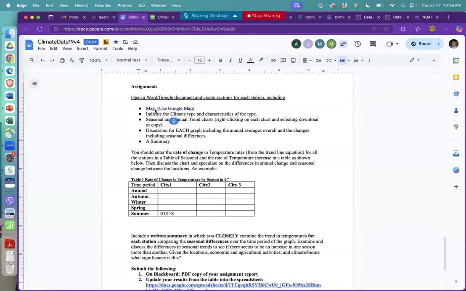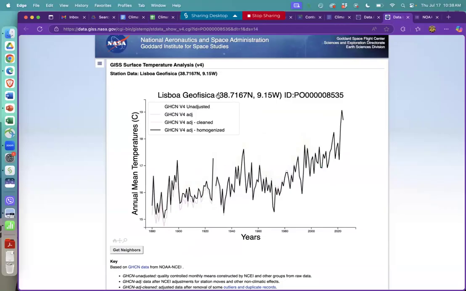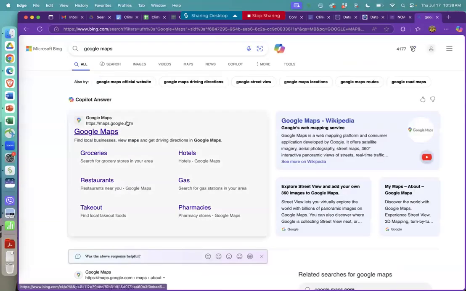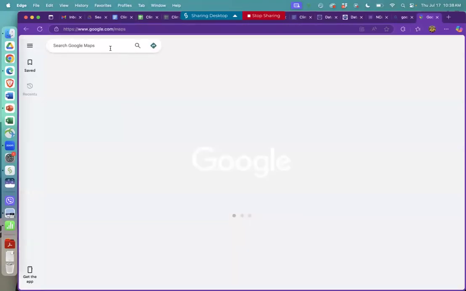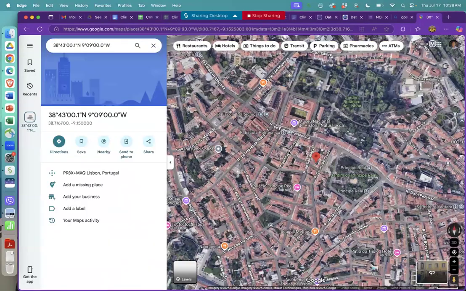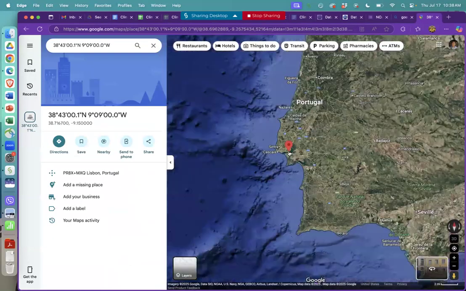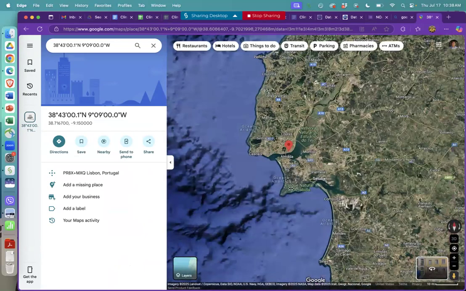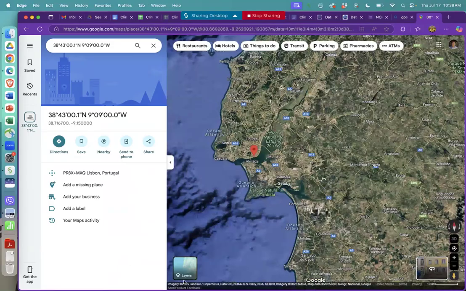So things to do. Use the Google map. For example, my data was collected from a station, so I would basically copy this one, and then go to Google map and find that location. That's where it is in Portugal. An interesting thing about this map is that you can have different kinds of settings.